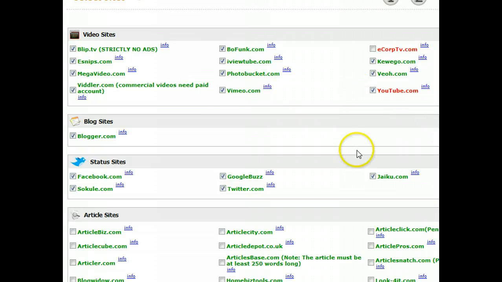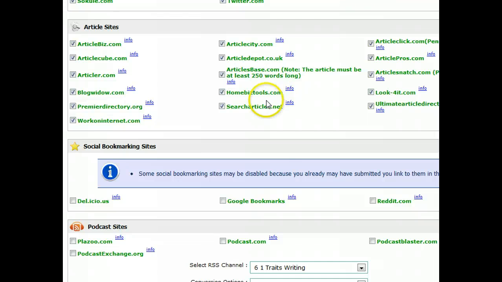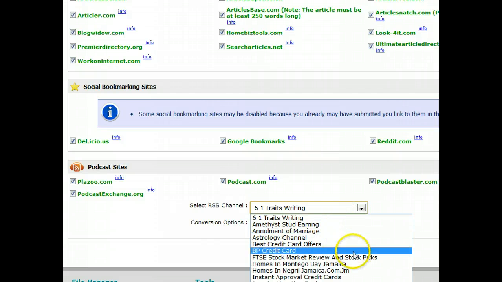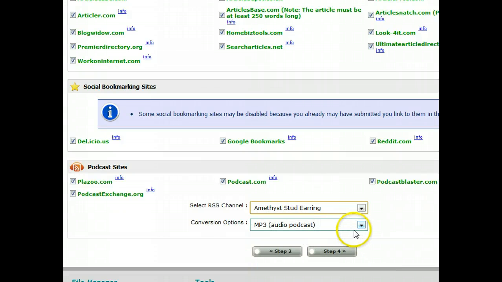So we're just going to check all of these boxes here. It now shows Delicious because we haven't actually submitted that to it. We know that the link to 6 traits writing is already on Delicious. We're going to go ahead and click here. For this particular purpose, while we haven't done that, we can look for something that is related to it. We can possibly choose Amicia stud earrings. But I will have to do another video to show you how to create the RSS channels for that. That helps a lot in the marketing as well.